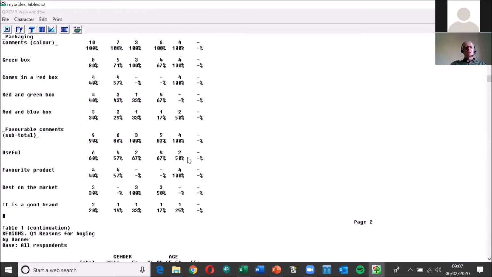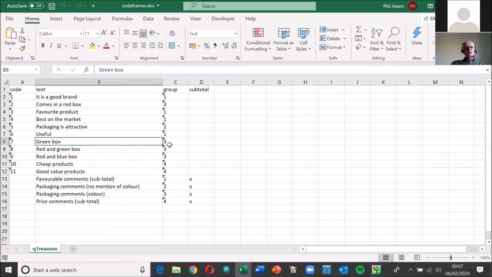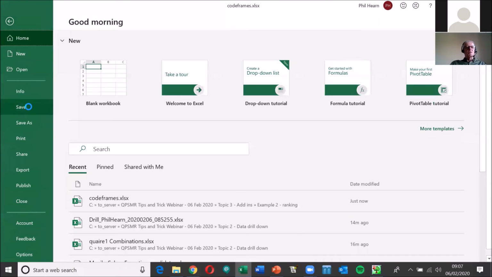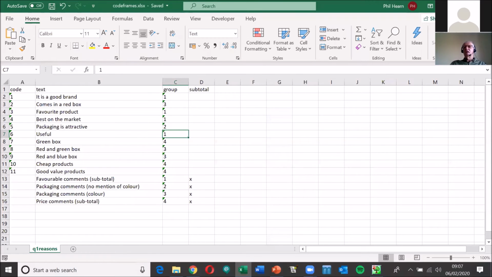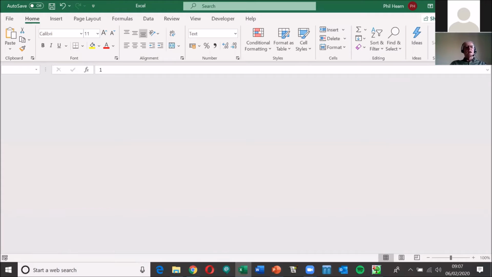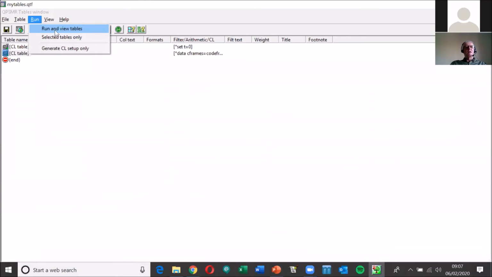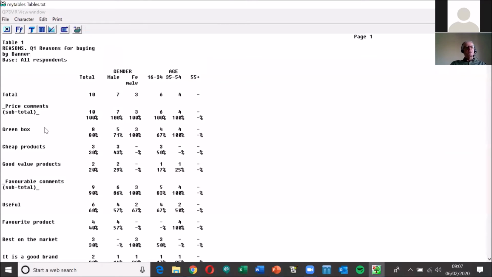So let's close that table out. Let's take green box, which is correctly in number 3 at the moment. Let's move it into the price comments, which is number 4. Don't forget to save it, as it won't know what we've done. Close that out. Run this again. And now price comments has gone to the top of my table.